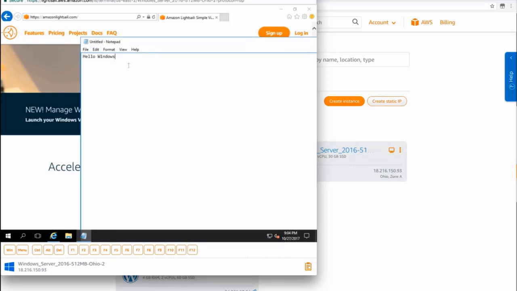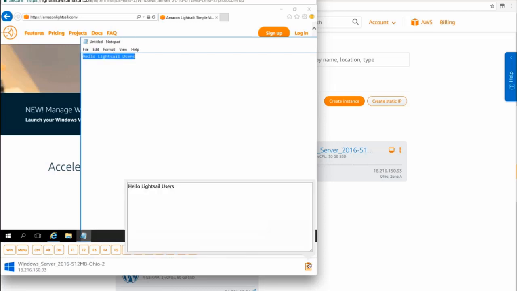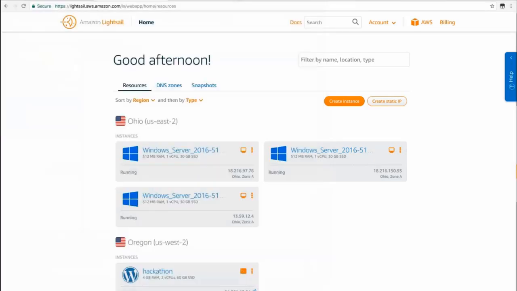If I want to say hello Lightsail users, I can copy that, and you'll see that that now shows up in the clipboard. All right, so I think that's going to be really useful for a lot of our customers, but let's just show you some of the other stuff that Lightsail offers to Linux and Windows users alike.